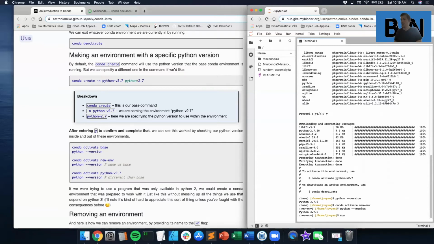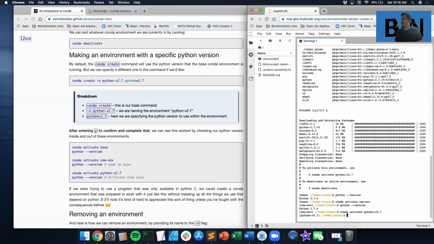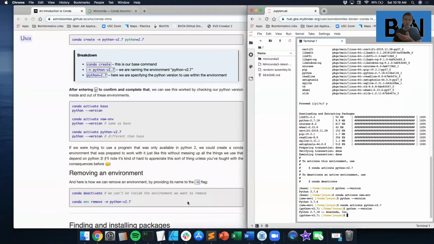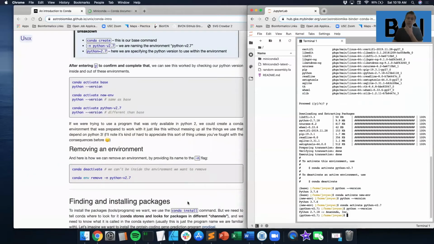So if we do conda activate and move over to our python2.7 environment, like this, now we're in our python2.7 environment. Now when we do python --version, we get a different version of Python that's installed, and it tells us where it's from, which is the Anaconda version of this. So again, pretty useful if we come across a tool that is older and requires a different version of Python to work and function.